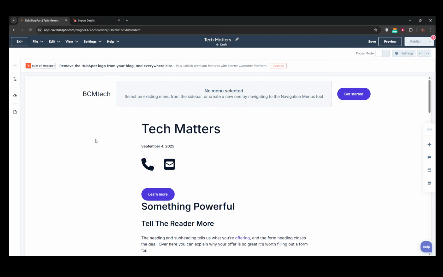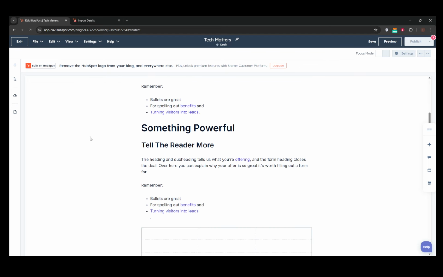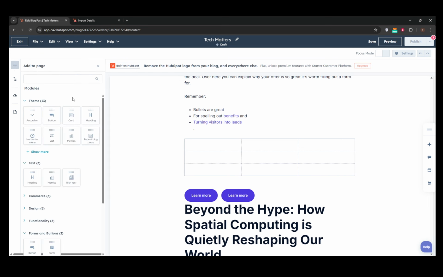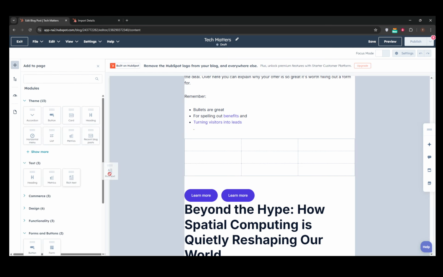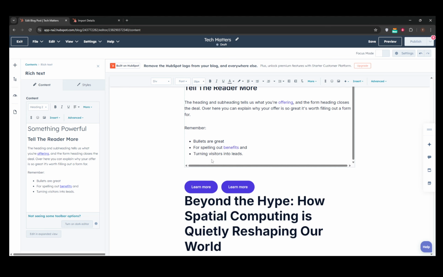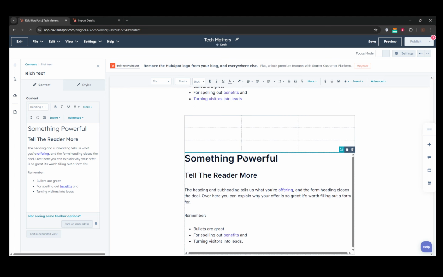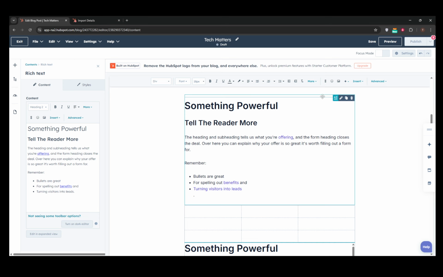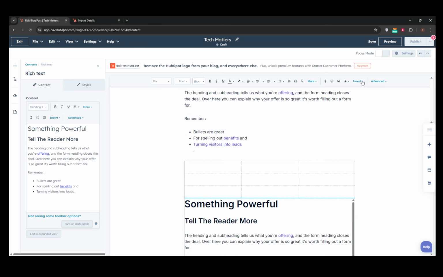Now, let's insert the table. In the toolbar for the rich text module, locate the Insert drop-down menu. When you hover over Table, you'll see a grid appear. This grid allows you to visually select the number of rows and columns you need for your table. For instance, dragging across to a configuration like 3x4 will set you up with 3 columns and 4 rows. It's as simple as that, and you should now see your table appear in the text module.